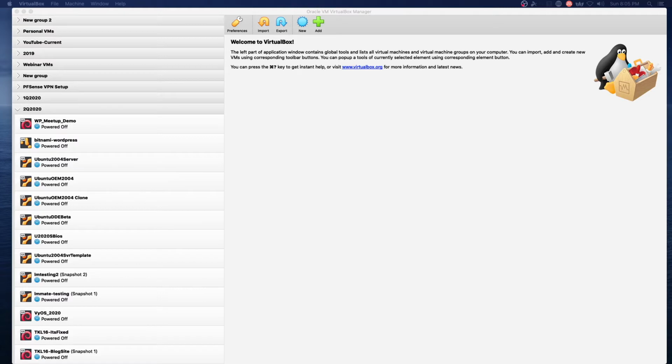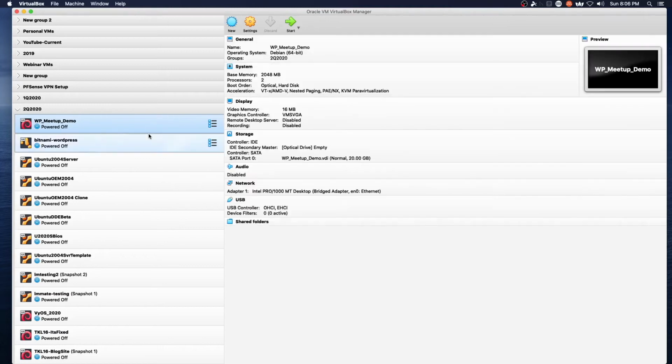In this video, we are going to be taking a VM that I've created in VirtualBox and we're going to back it up to my network attached storage. So I'm just going to pick this top one here under my second quarter 2020 banner. And we're going to go to settings.